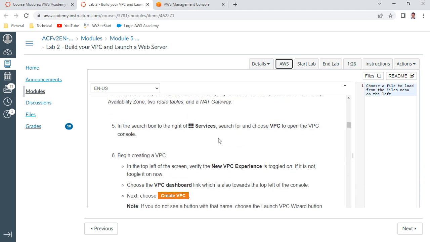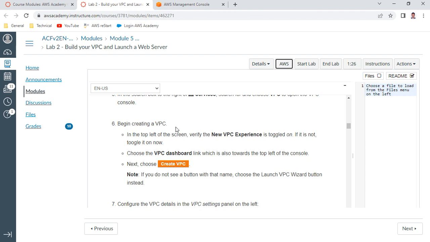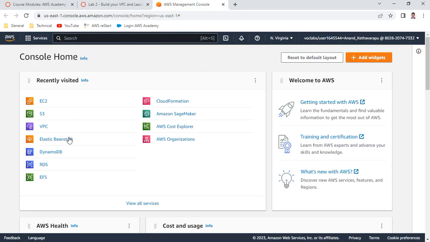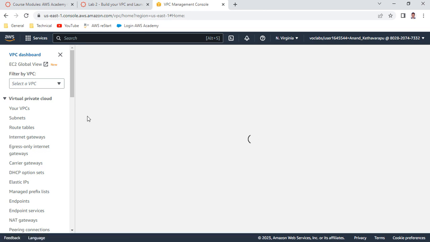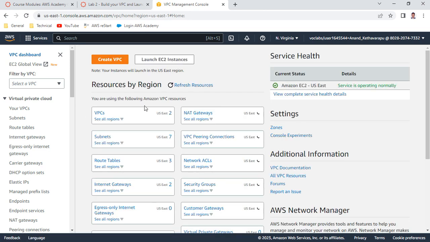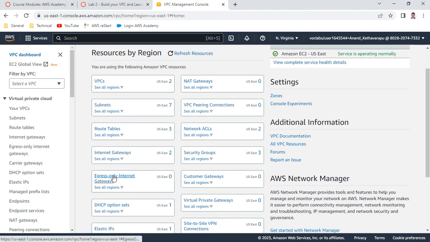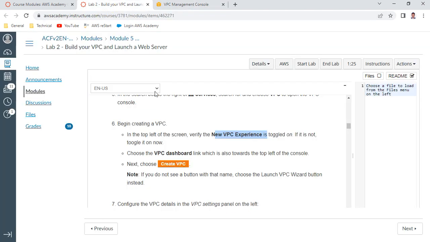First we are going to create the VPC. This is point number 5. In the VPC, you see the new VPC experience. Let us go through this VPC dashboard. I am in the VPC dashboard. You can see there are some resources already created: 2 VPCs, 7 subnets, 3 route tables, and 2 internet gateways.